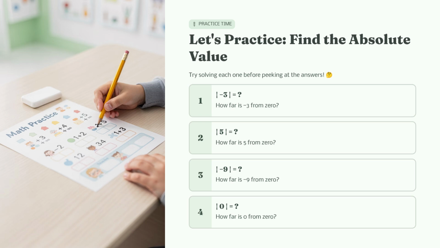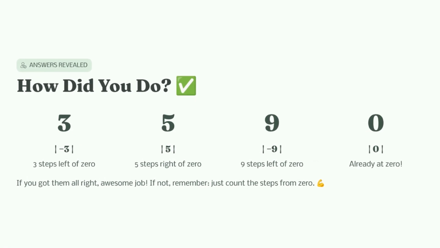Now let's see if you can use this yourself. Now it's your turn. Try solving the next problems on your own. Pause the video if you need more time. Ready? Let's check the answers together. Remember, we are only counting distance from 0, and after this, I'll give you a small challenge.